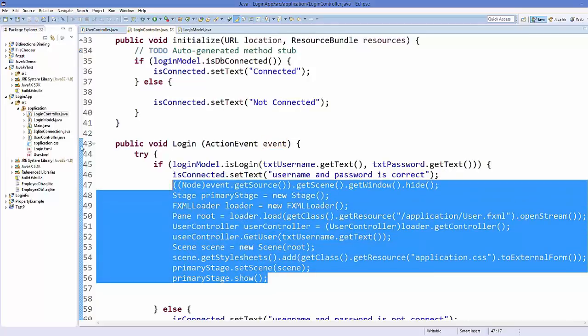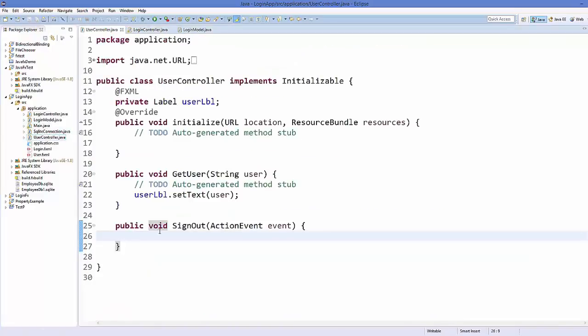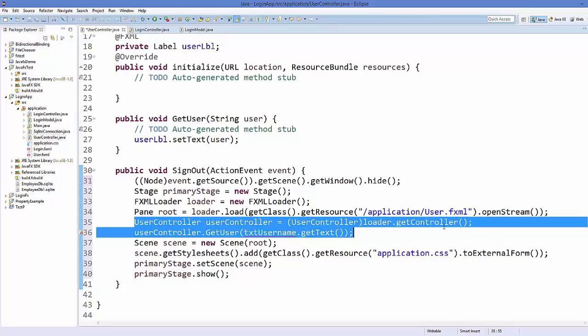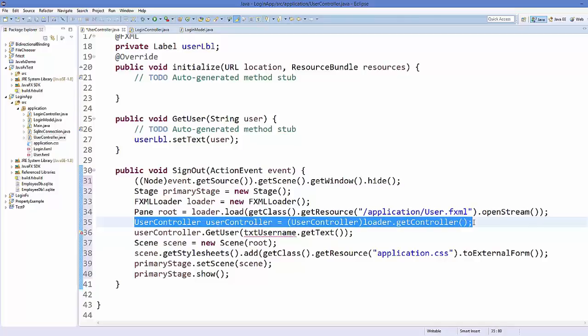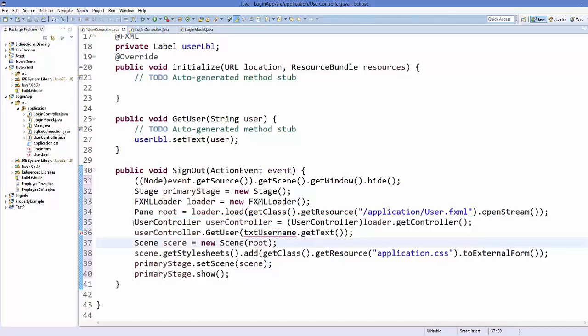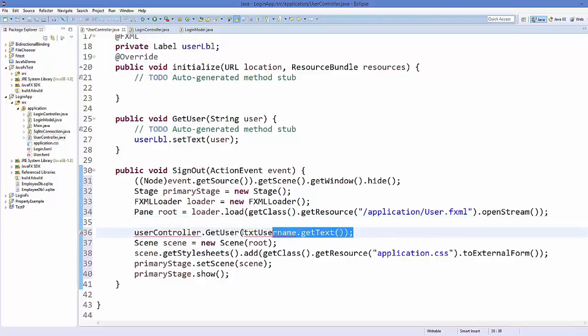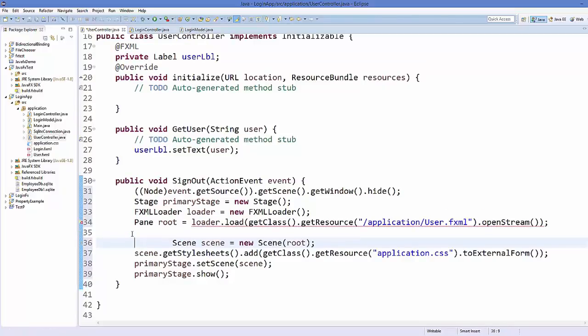Copy it, and now go to your user controller and go to your sign out method and paste it there, and it's going to show this error. We want to remove this user controller declaration from here, because we are not passing any parameter from one window to another. So just remove this user controller definition here, and we will also remove this call of the function which was getUser, which we have created in the last video. So now this is your code.